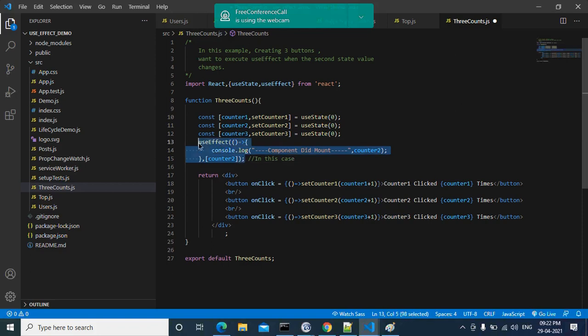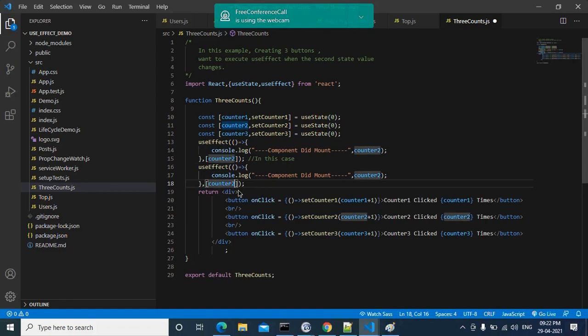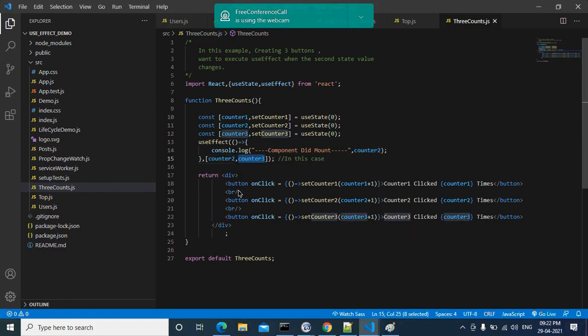Understood? So what we can do, we can write as many useEffects as we want in our component. Yeah, you want to see that? If any one of them is clicked, in this case, then what is going to happen? Yeah, that time it is going to be executed.